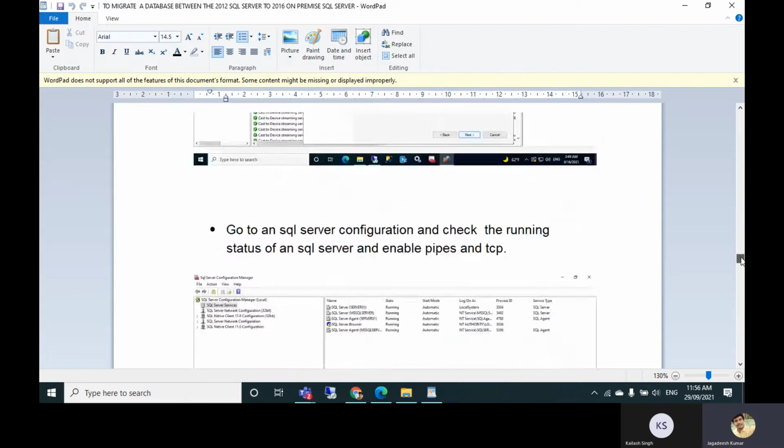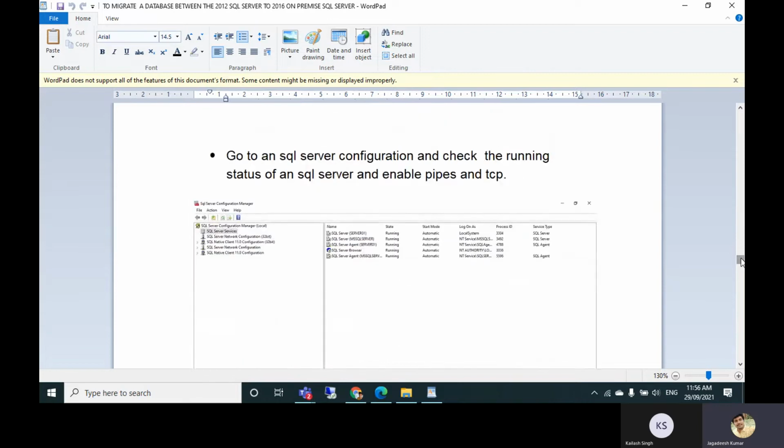Just give this allow that. After that you need to do a final check of the connection. Go to SQL Server Configuration Manager: click the start button and type SQL Server Configuration Manager. You will see it displayed. Then go to that and check that all the services are in the running state, and moving down, if the services are not running, just go and start the services.